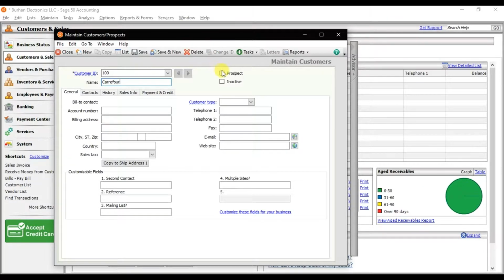Then we have this option, that is Prospects. A prospect is not actually your customer, but when you make an invoice, that becomes a customer. So we're going to check this scenario also. So we are checking this option. Then, rather than deleting this customer, you can make this record inactive.